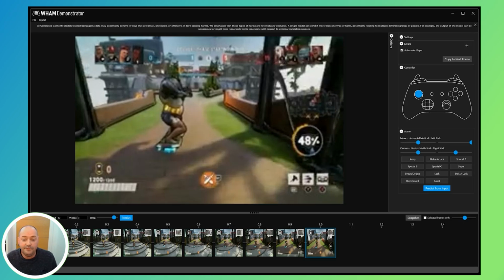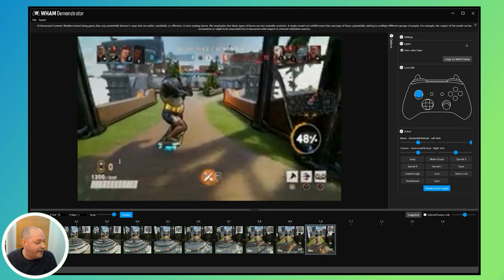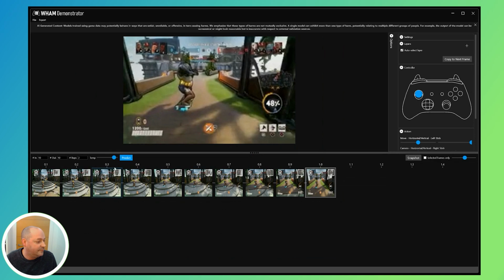When you want to generate some frames, you simply select the frame you want to predict from and then click on the predict button. So let's do our first prediction. I'm going to generate 3 branches with an output of 10 frames. I'm going to go from this last frame here. So let's hit predict.